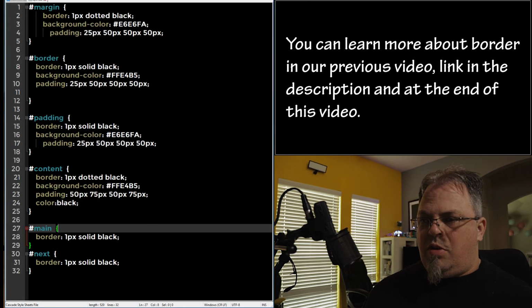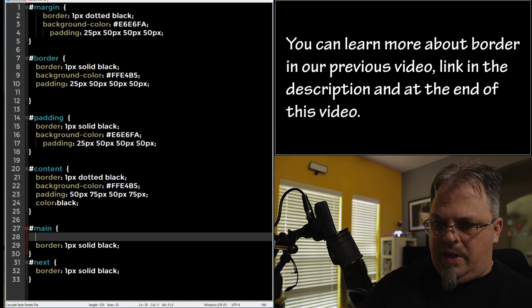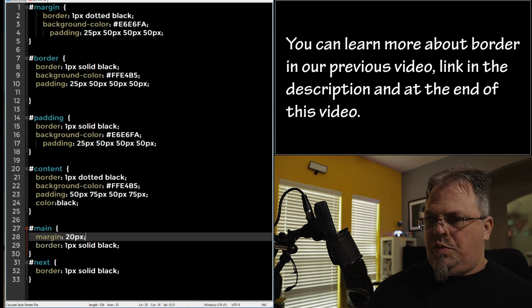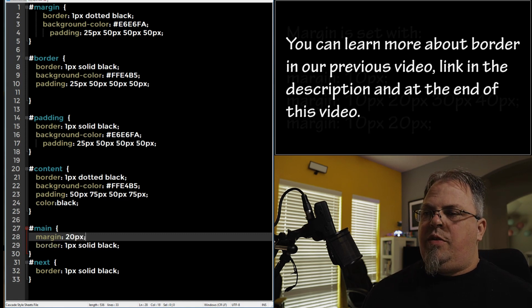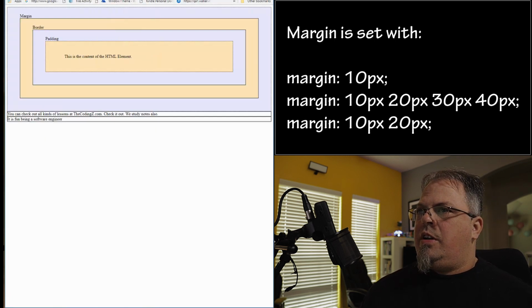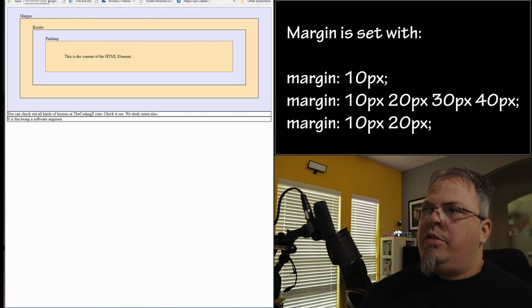Let's change the margin. So I'm going to go to here, and I'm going to set a margin of 20 pixels. Now you can use different measurements: pixels, points, cm, etc. I'm using pixels. Click refresh.